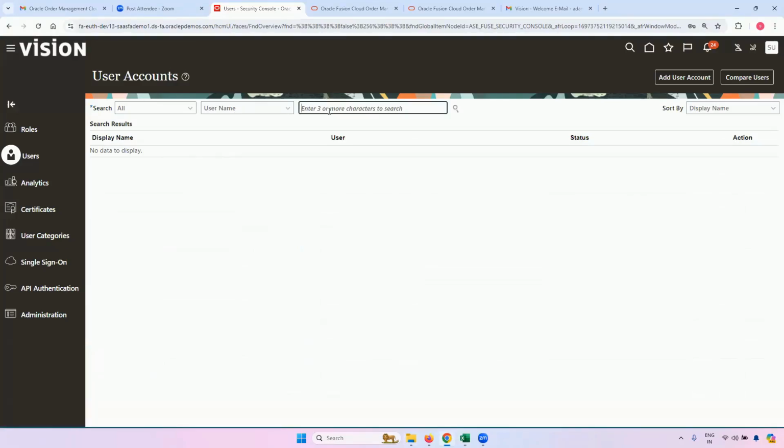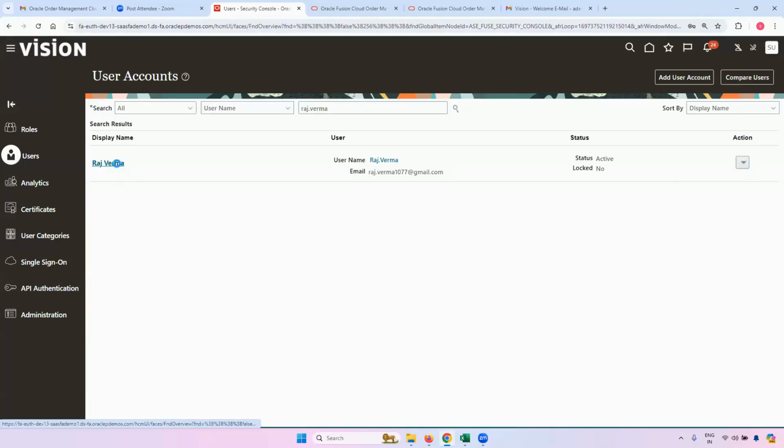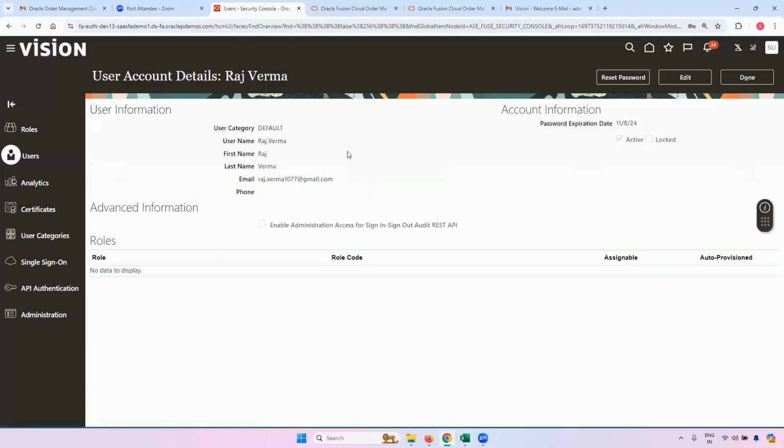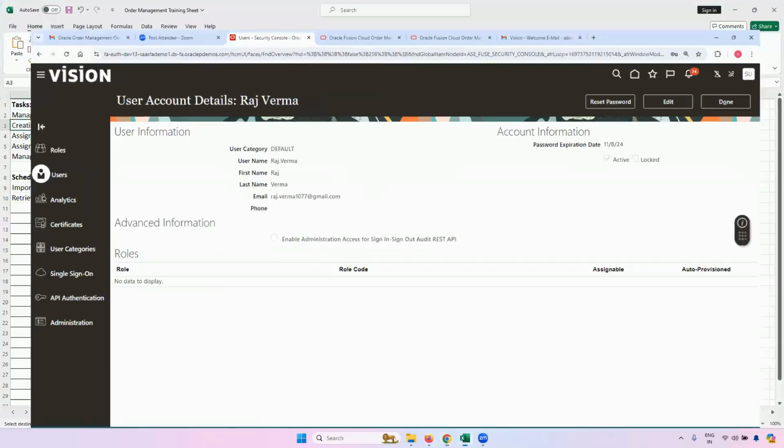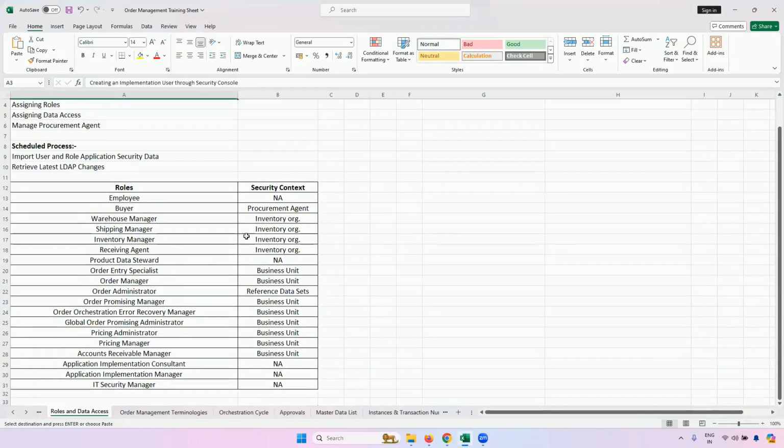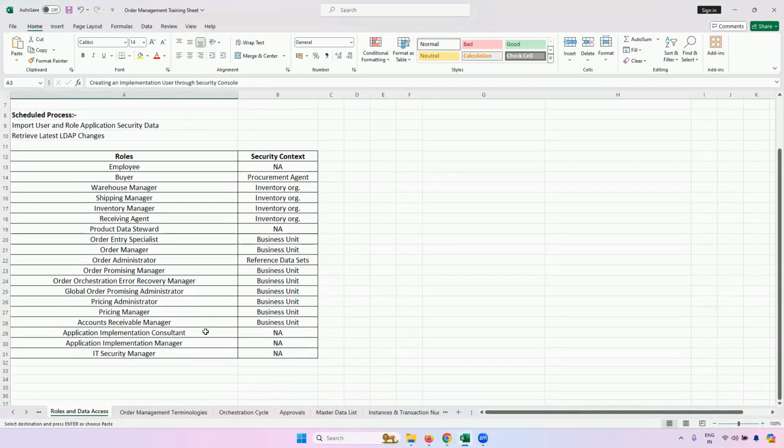Now let me verify if my name is created as a user or not. Raj.Verma. Yes, it is there. So now what do I have to do? I have to go to actions. Password I've already given, so let it be. Now I will click on this. So he is the implementation user. He does not do any transactions in business. He will only do the setup task. He will do the IT security manager task of security console.